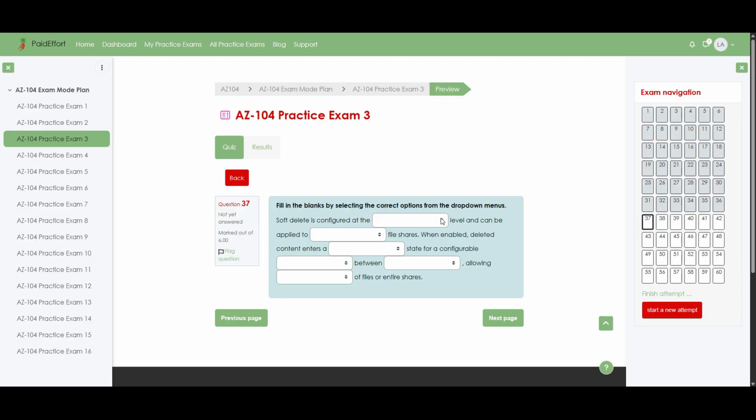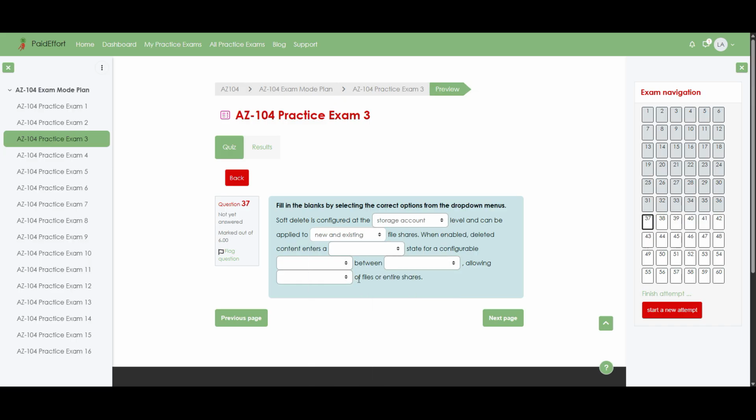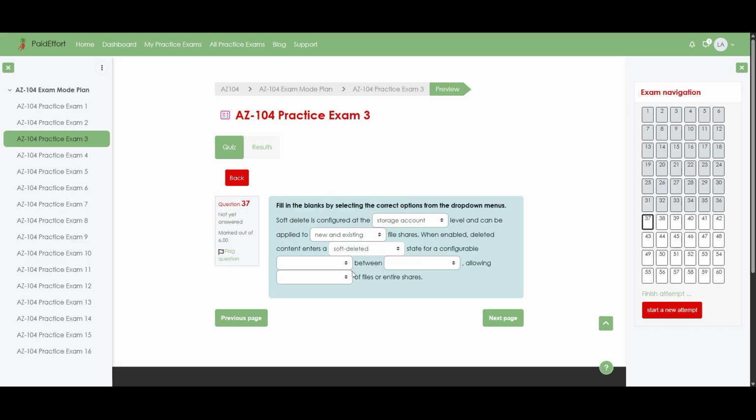Question 37. Fill in the blanks by selecting the correct options from the drop-down menus. Soft delete is configured at the storage account level and can be applied to new and existing file shares. When enabled, deleted content enters a soft deleted state for a configurable retention period between 1 and 365 days, allowing recovery of files or entire shares.